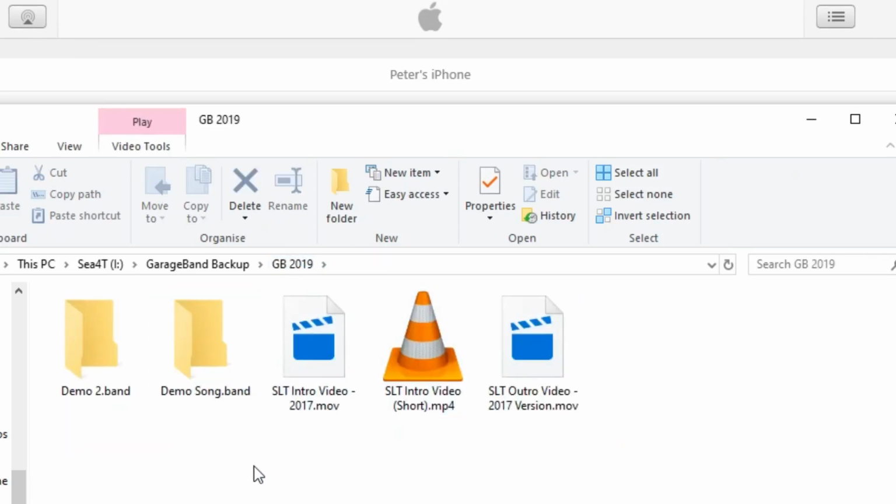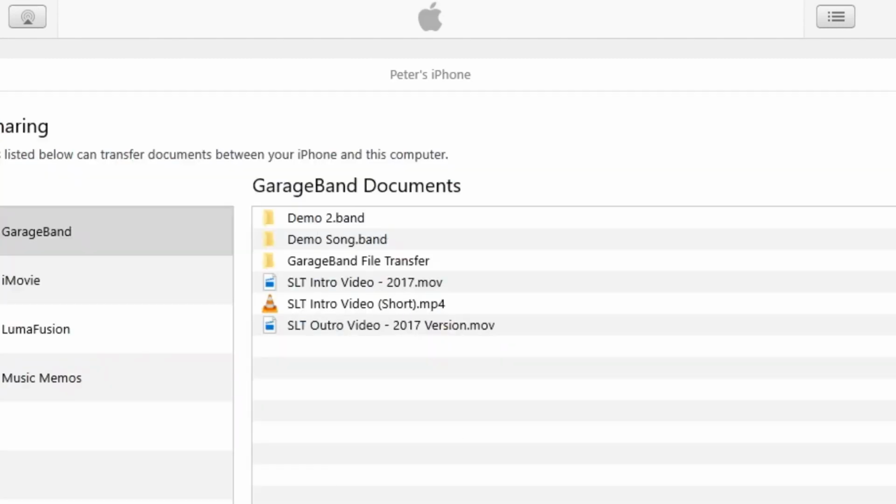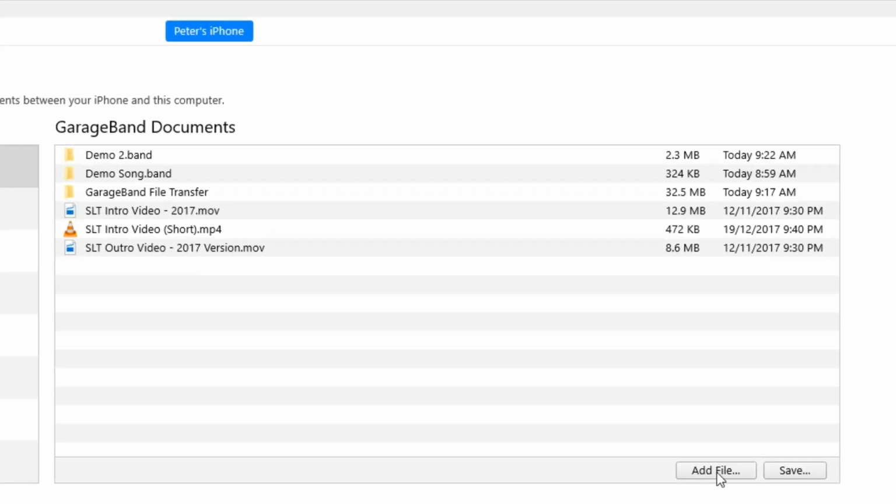So that's all pretty cool, but what if we want to bring some files back from our PC onto our iPhone or iPad? Well, it's just as easy, and I'll show you that now. Now you'll notice that there's an add file button down here. Now this works for individual files, but if you want to add multiple files or folders, that's not going to work. We're going to have to drag and drop.